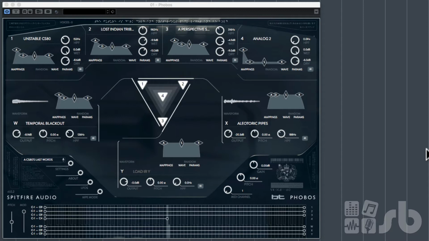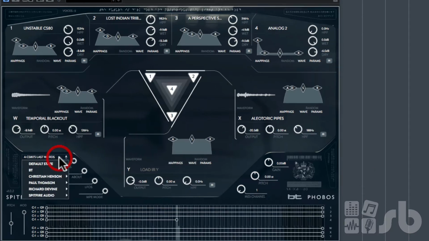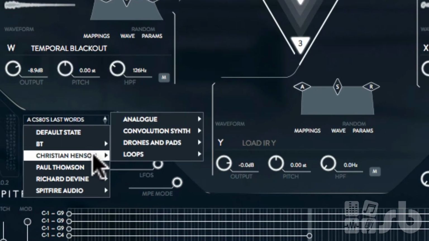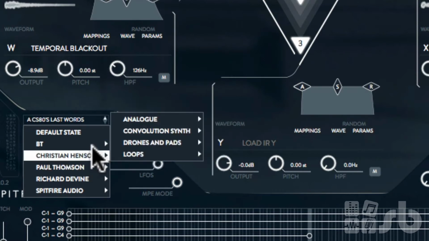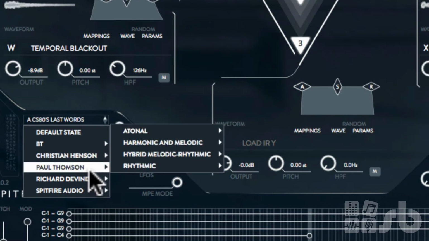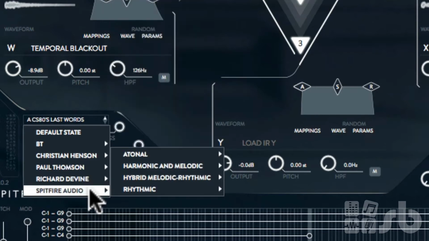So what I'm going to do is I'm not going to go through hundreds of presets. If I wanted to do that, I could click on this little button here and I could go through a whole load of BT, Christian and Paul from Spitfire Audio's own personal favourites, Richard Devine, and of course Spitfire Audio as a company have put together some of their favourites from all of their team.